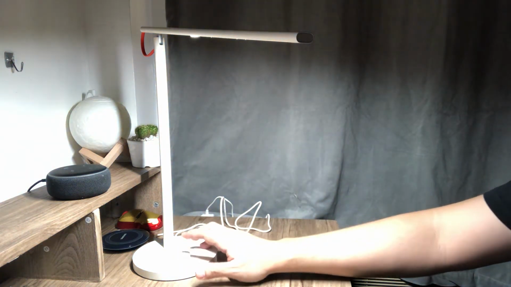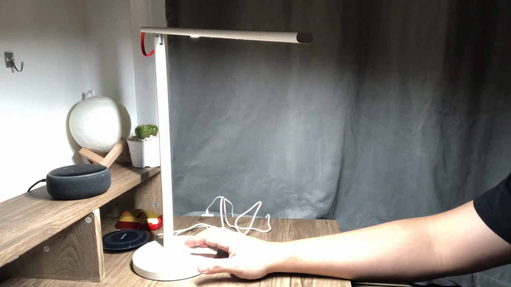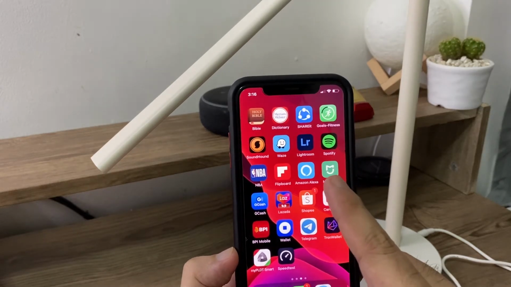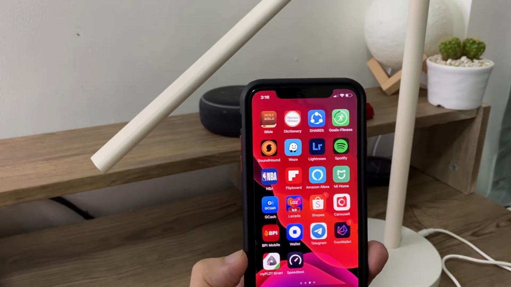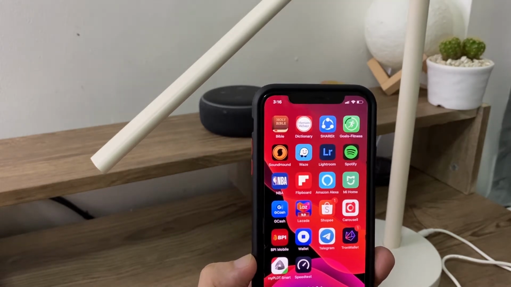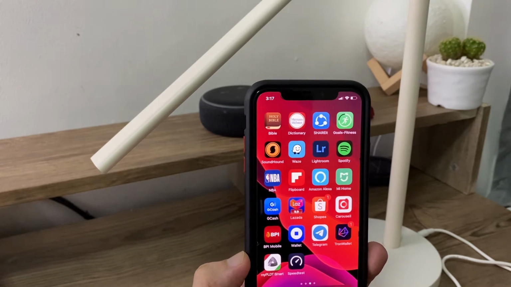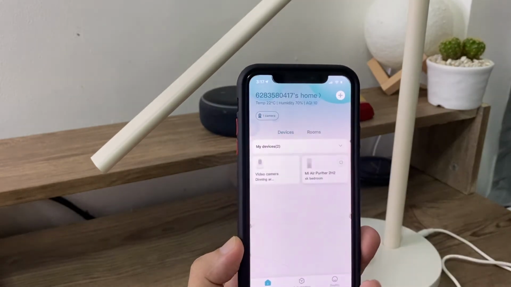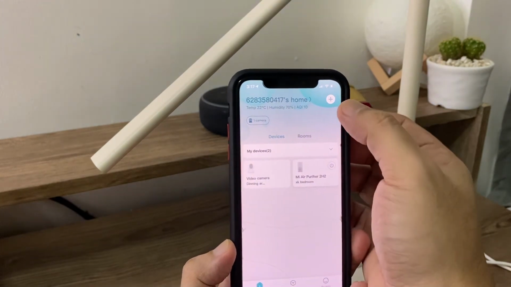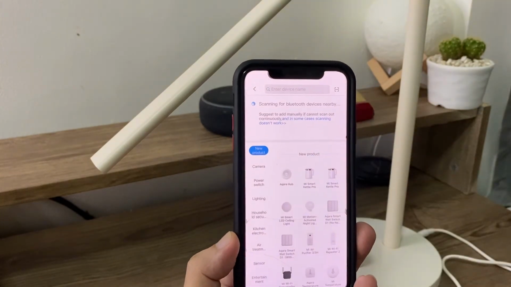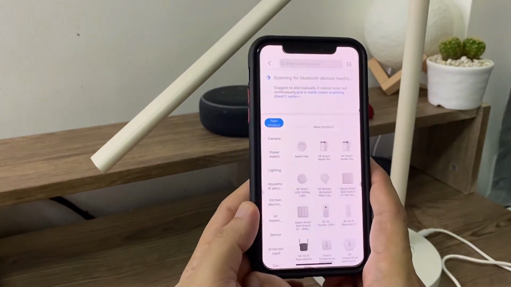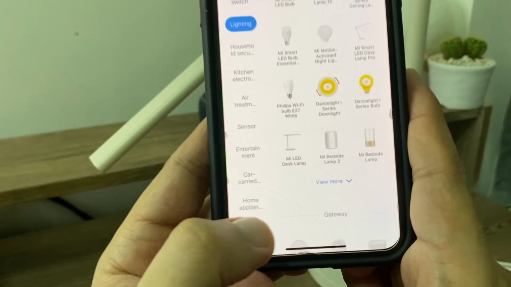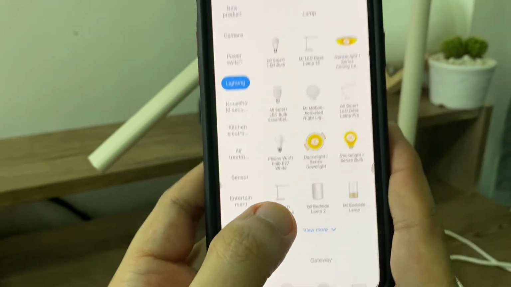There. Now let's try to set up the Mi Home app on the mobile device. So first, you need to download the Mi Home app. You can download it in Play Store for Android and in App Store for iOS users. But for me, I have it already. So just click on that one, click on the plus sign, and then go for lighting. And then there you can see the Mi LED desk lamp.